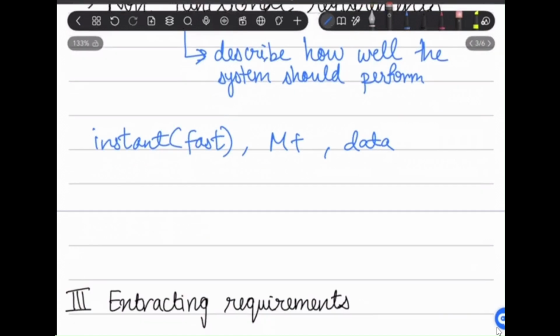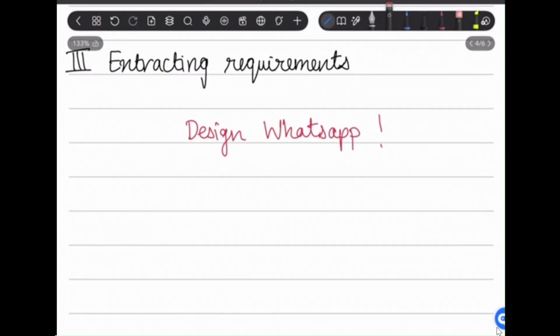Now let us try to extract requirements. While we do that, you will be able to better understand both requirements and how you design your system with your requirements. So let's say the question is designing WhatsApp. Let's design WhatsApp together. Before drawing anything, we write the requirements.